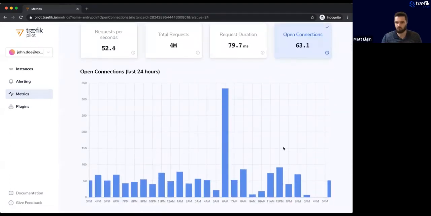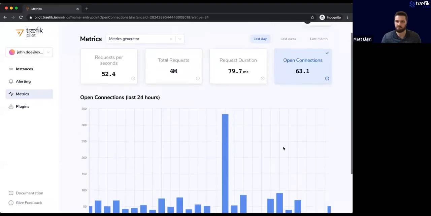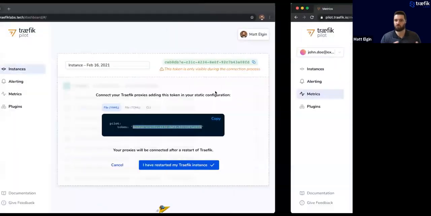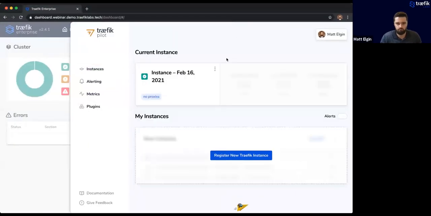So we can start to look at this. If we notice any outliers like we see at 6 a.m. here, we can use that as a point to start to dig in and troubleshoot, maybe investigate what's going on. We can also change the time window from last day to last week or last month as well, if we want to change our scope of what we're looking at here.